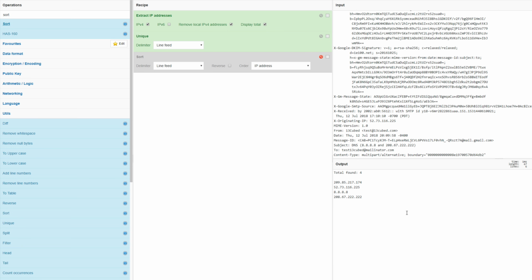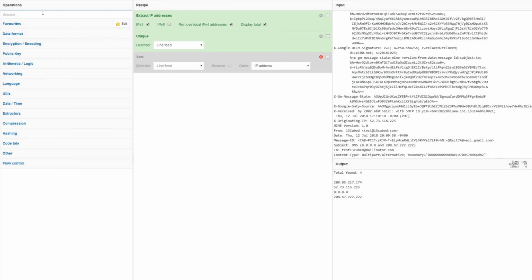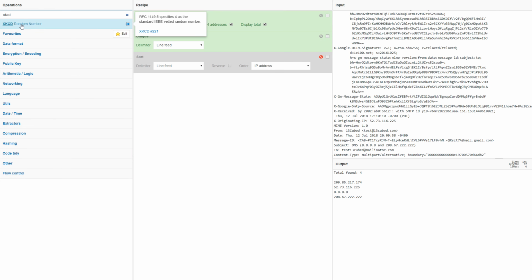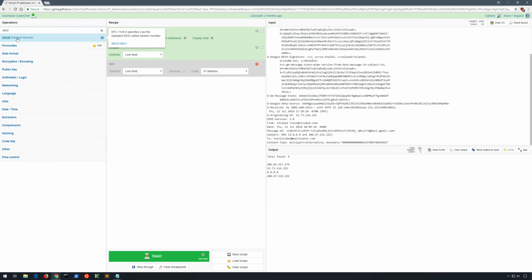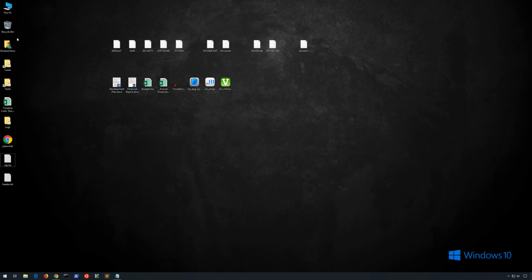Oh, and one more thing. Any readers of XKCD out there? CyberChef also generates random numbers. Just type in XKCD, and you'll actually see XKCD random number. If you're not familiar with what I'm talking about, take a look at XKCD 221. Sorry, I couldn't resist. So that wraps up this video.